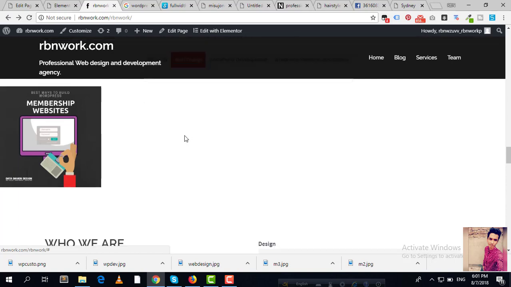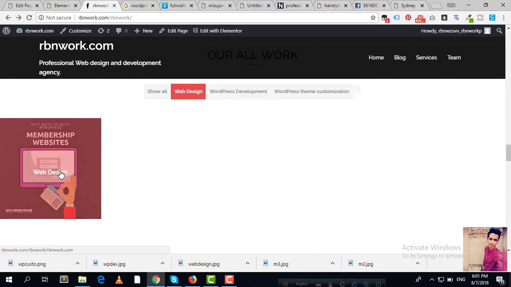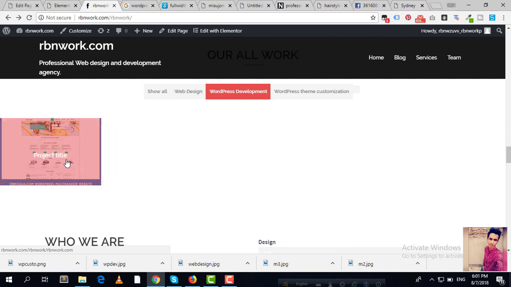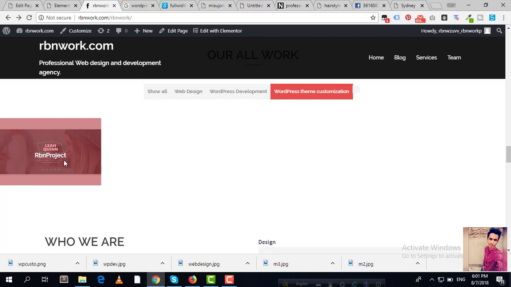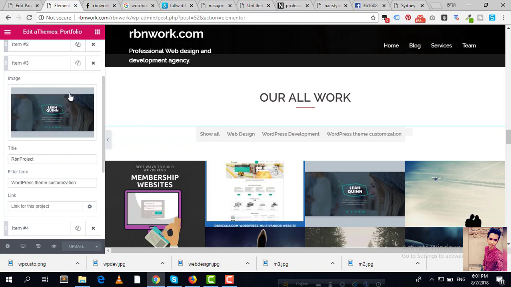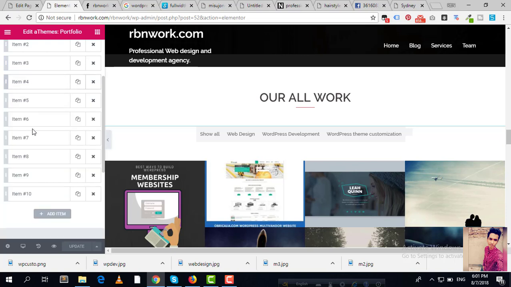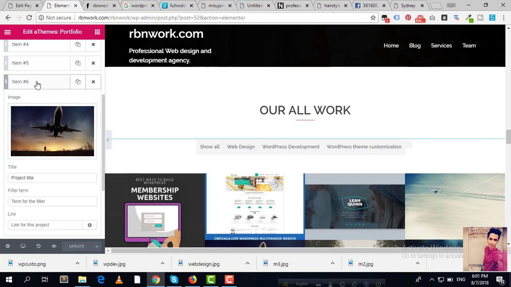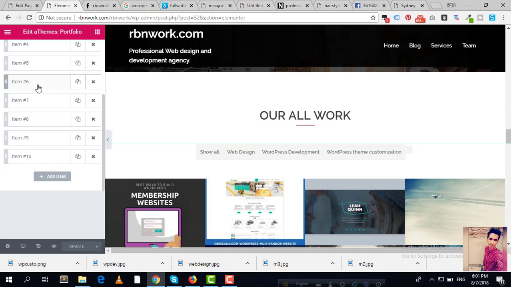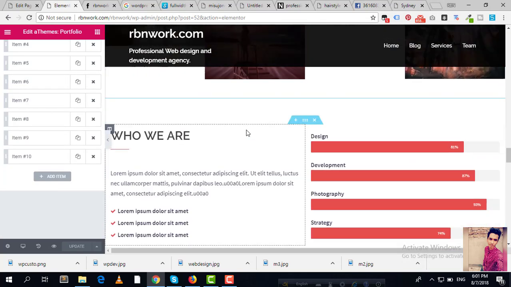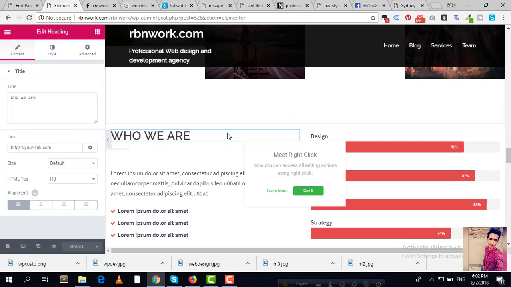If you click on web design, then here will show only web design related work. If you click on web development, here will show only web development related work, and here will show only WordPress theme file customization related work. I hope other items will be able to change. These are all the same system.